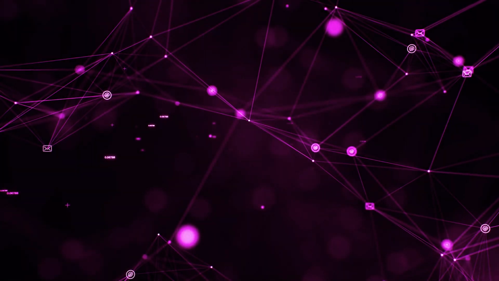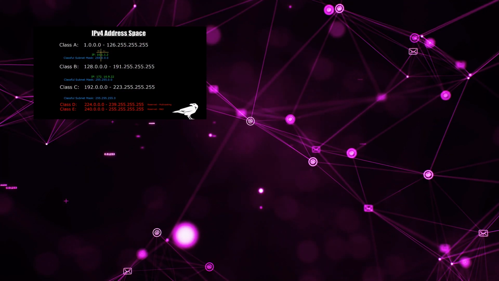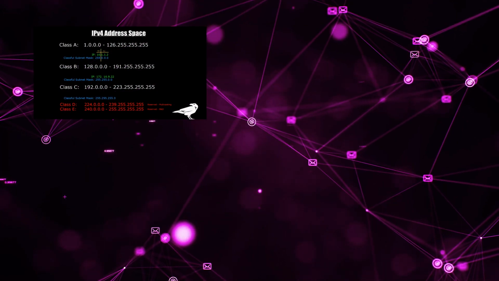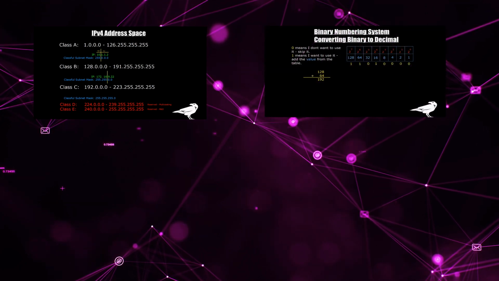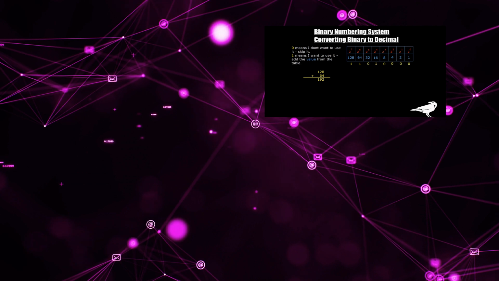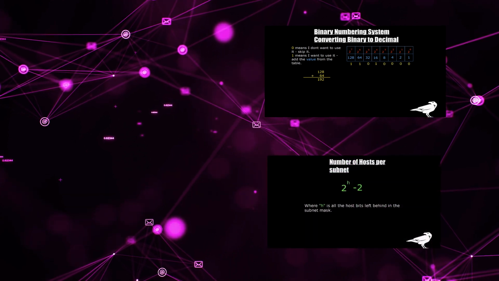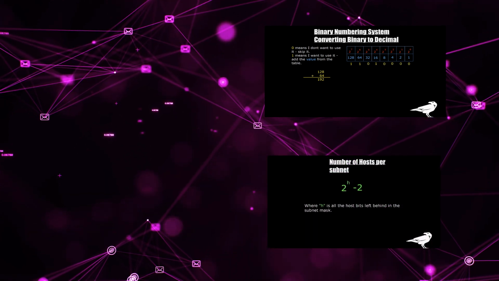Seeing as I've got a fair amount of videos and they're kind of long, I want to give this an introduction. What we're going to be doing here is running through the basics of IPv4 and its address space. We'll run through the binary decimal conversion, which will be super helpful when we do the subnetting. We'll do some quick formulas that are also super helpful for the subnetting.